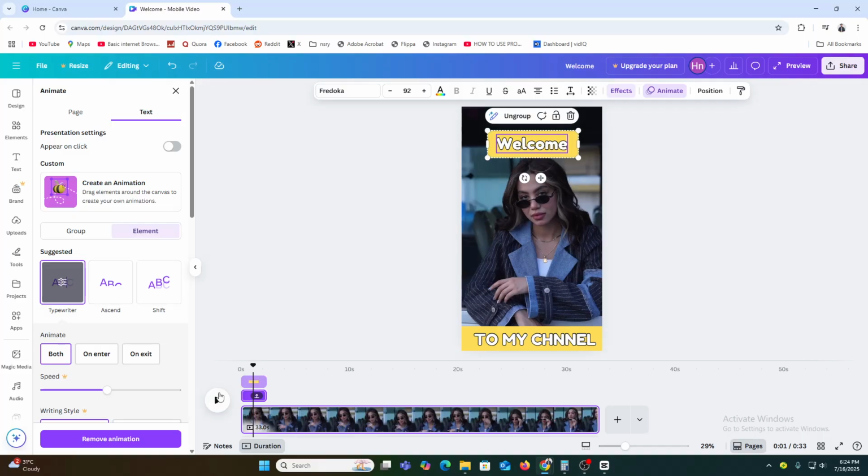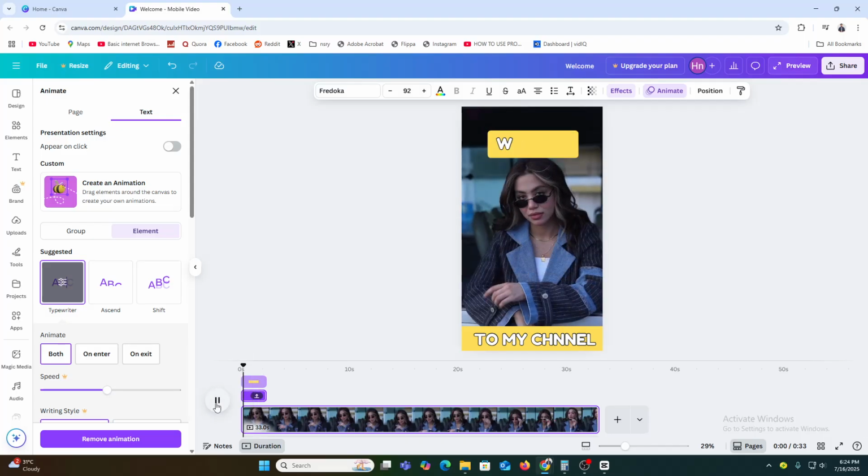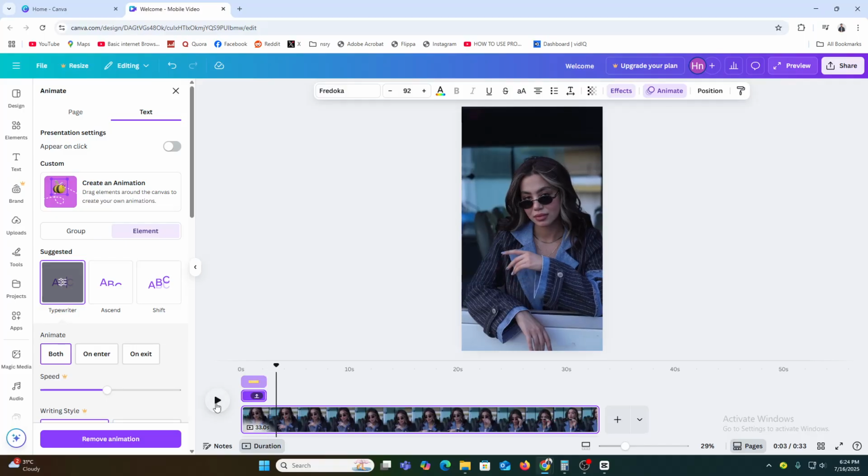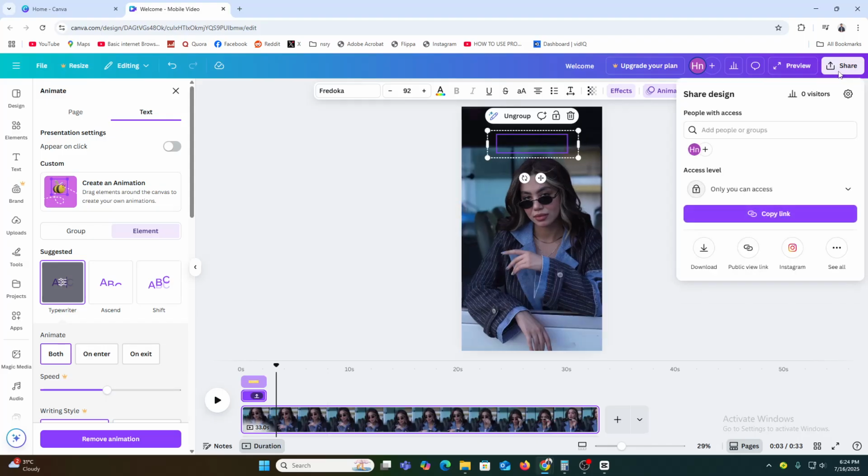Now once you feel that your subtitles are working and well synced with your video and look really great, you just need to export your video. Once you have added all your subtitles and timed them perfectly, it is time to export. You just need to click on share. Once you click over here on share, it will give you the options. Here you just need to click on download.